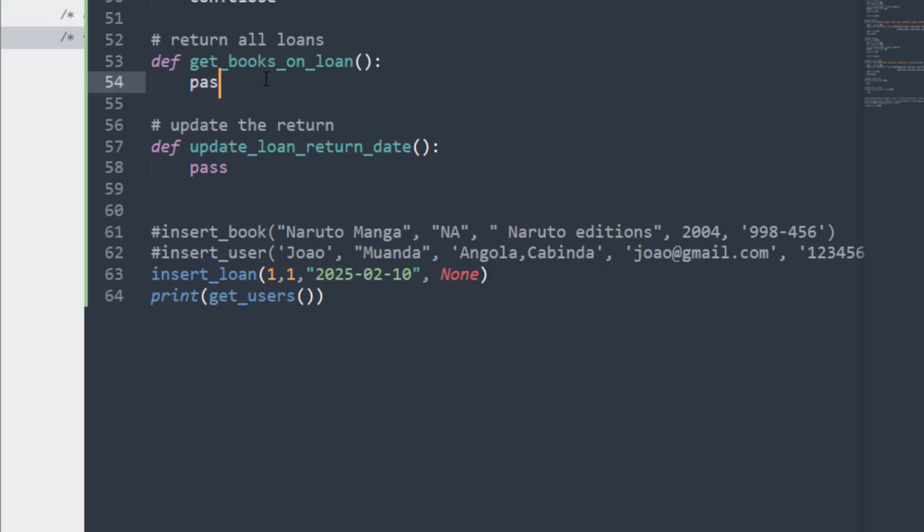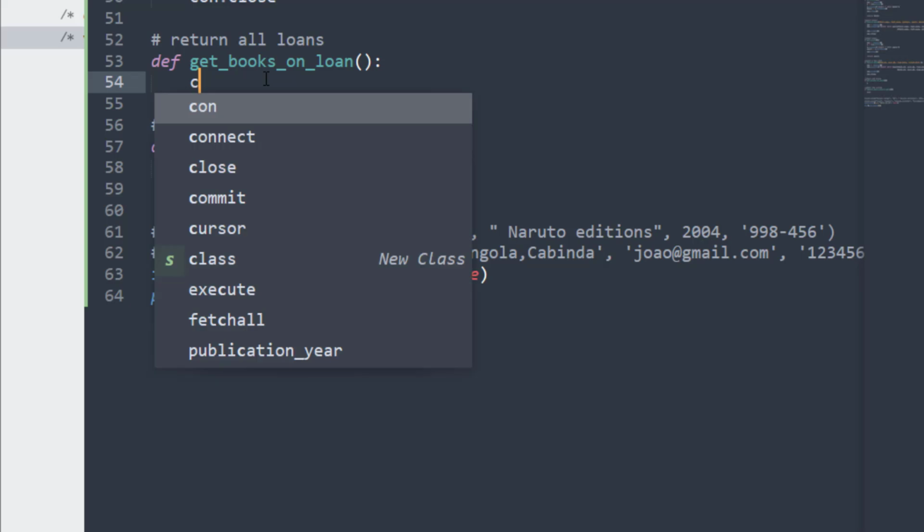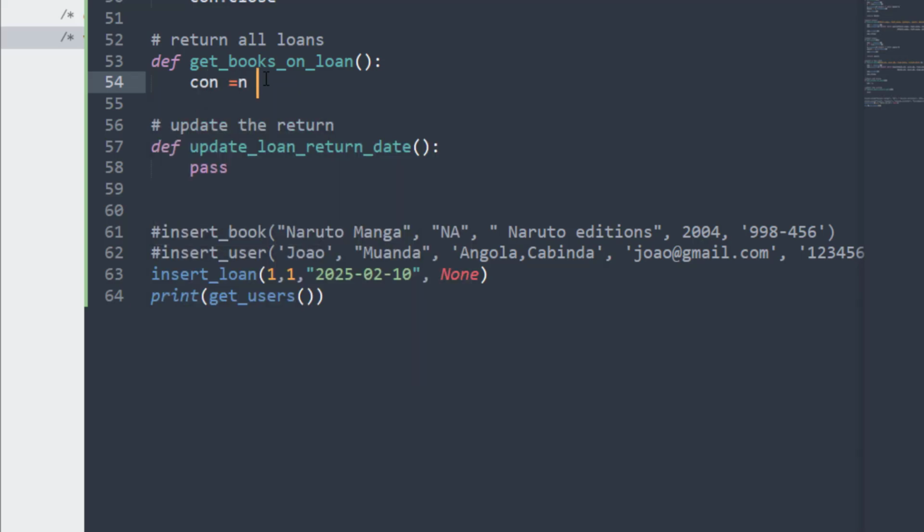So first we are going to create a variable called con. Okay, con will be equal to connect, sorry, connect, open and close. Let me comment this guy out, so that it cannot get inserted again. Oh, sorry. Perfect. Get connect.